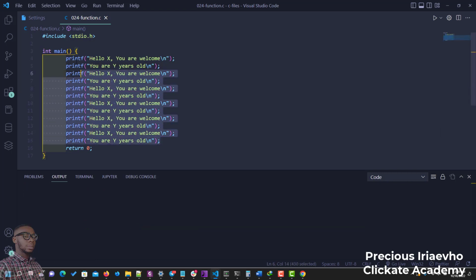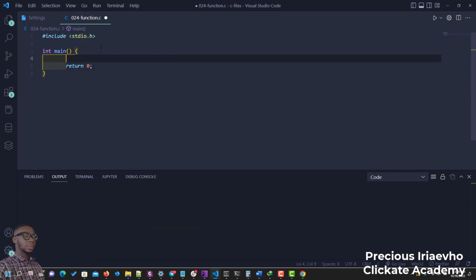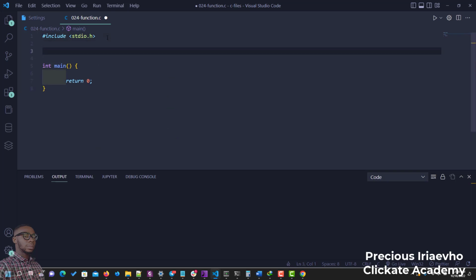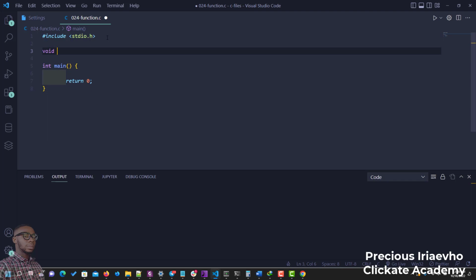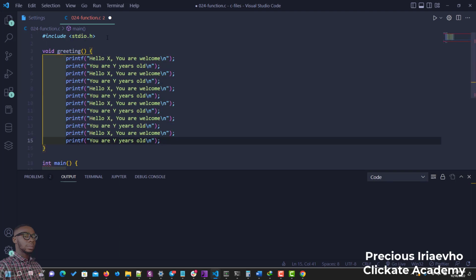So how do you create a function? The very first thing is you define the function. So we'll say something like void, and the name of the function, let's say greeting, and that's it. So we have all our code inside of the function now.